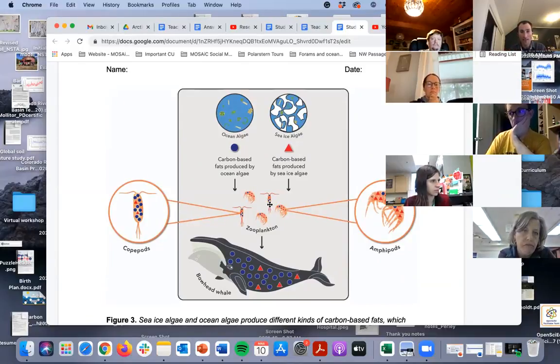Now you can see that there are different types of zooplankton. We're focused on copepods and amphipods. The fact that copepods have more of these blue circles means that they're getting more carbon-based fats from ocean algae. The goal here is to say they're eating more ocean algae. Amphipods are more reliant on sea ice algae. If we follow this little food web up to bowhead whales, you can see bowhead whales have more carbon-based fats produced from ocean algae, so we might predict that they're eating more copepods.